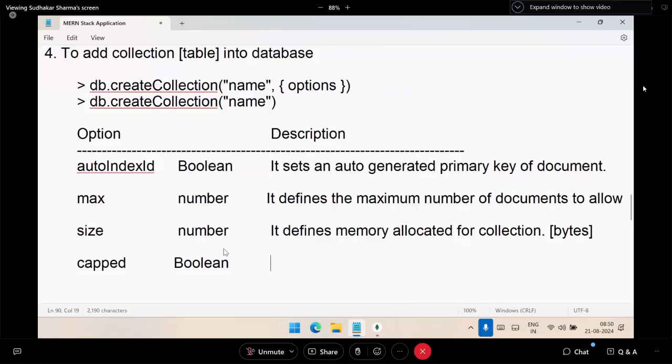Capped is a boolean. And what is this? Capped is nothing but if capped is true, it depends on max also. Capped and max both are dependent. Actually, if capped is true and max is 10, that means max is 10 records and capped is true.